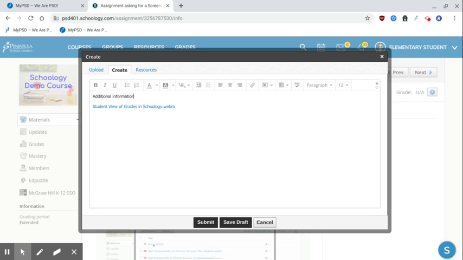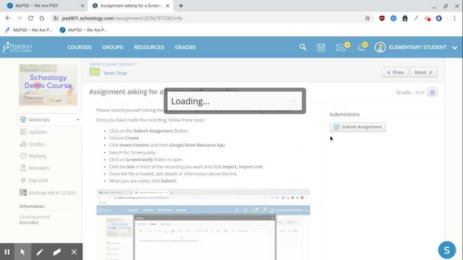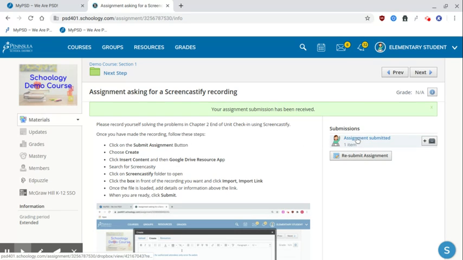I can add additional information that I want the teacher to know. Maybe they've asked you to answer some additional questions or to do a reflection, whatever that is, do that right here. And then I'm going to click Submit. I will know it's submitted because I will see that the assignment was submitted.